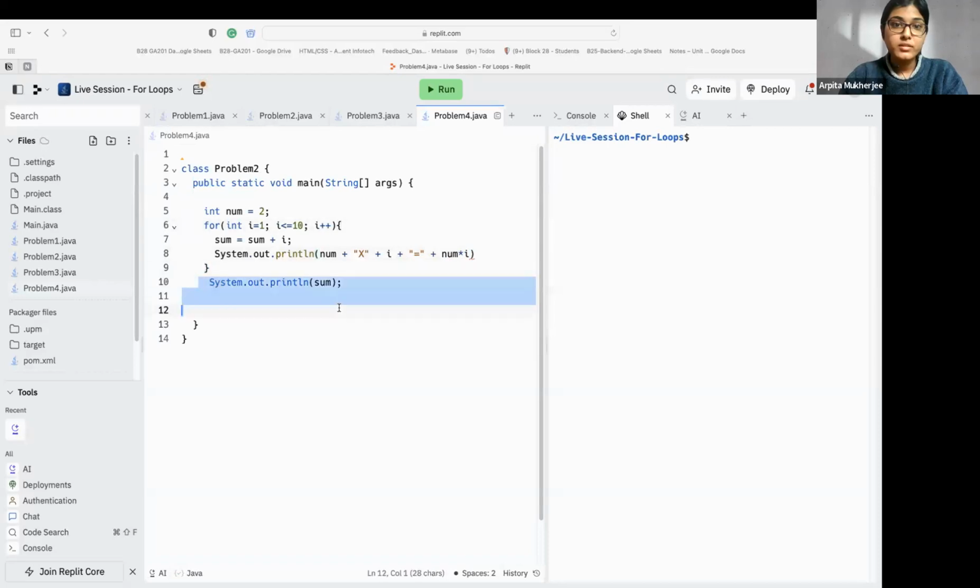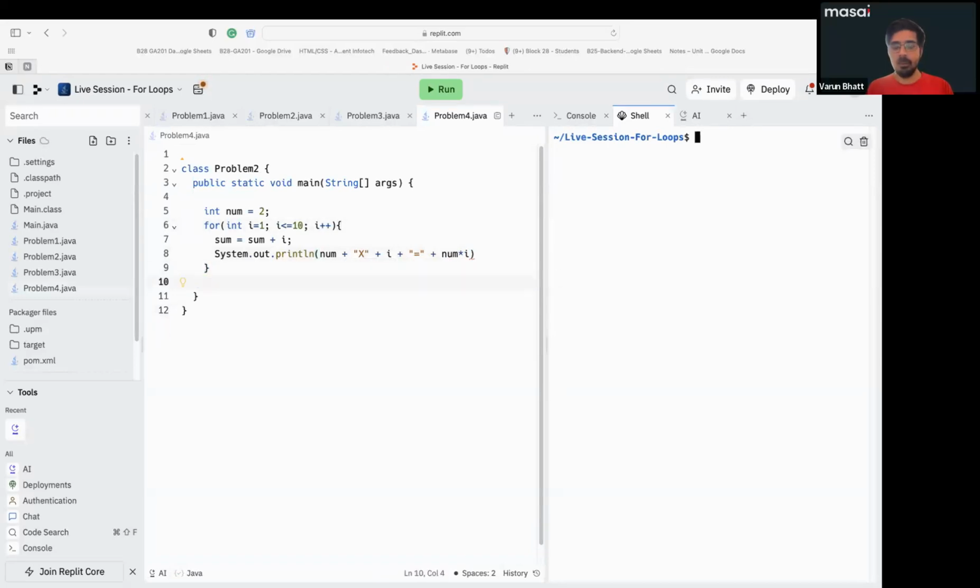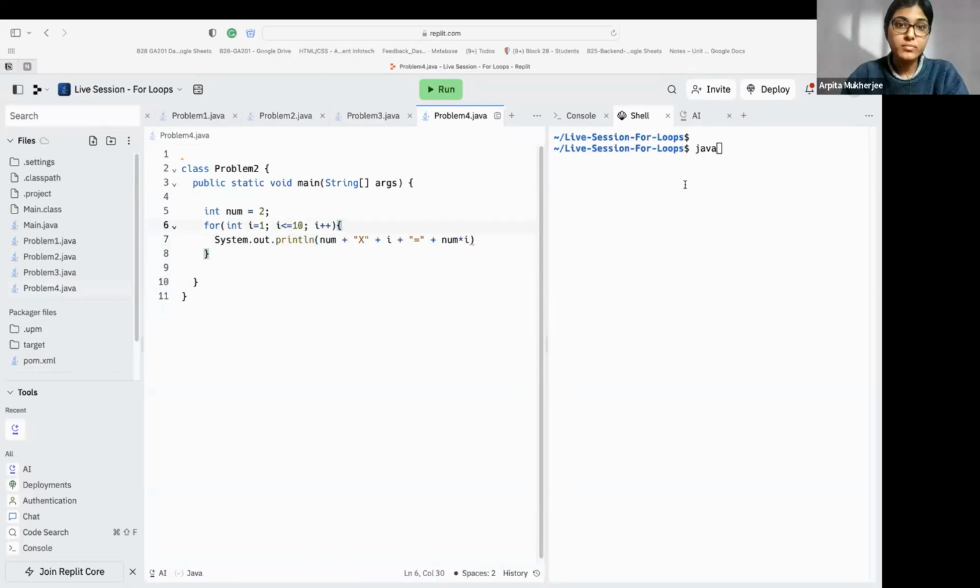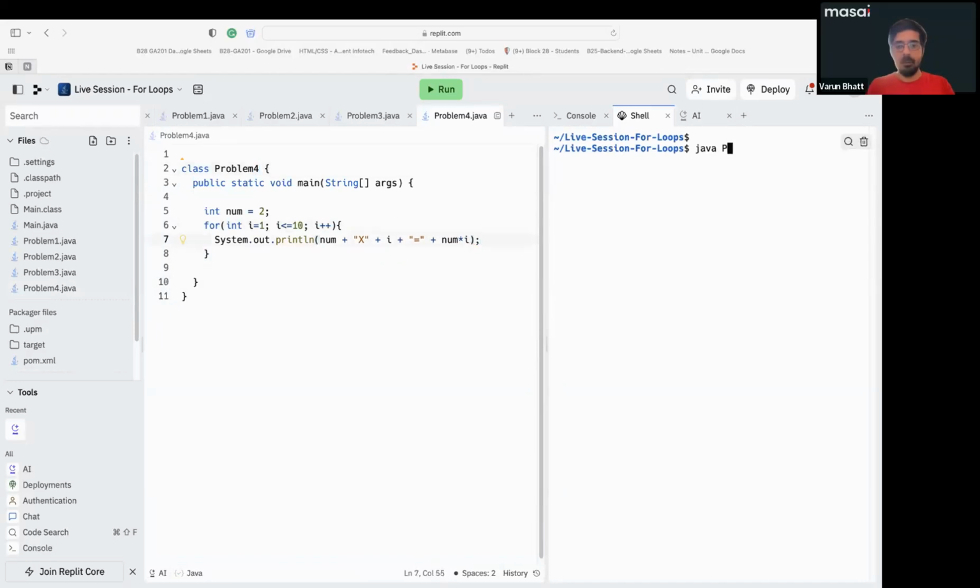Okay, so let's see. The sum in the code, you will have to remove this. Yes, and sir, the semicolon after System.out. So Java problem 4.java. If I enter it, let's see what will be the output.